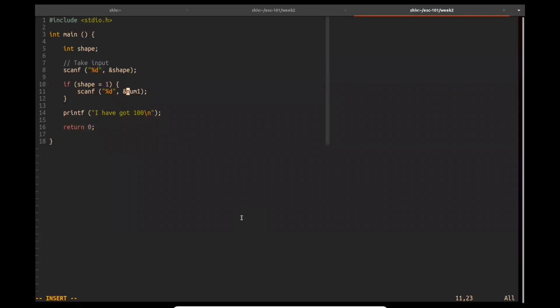Shape can be either a square, rectangle or triangle, so side 1, side 2, side 3 are variable. It could be side 1, or side 1 and side 2, or side 1, side 2, side 3. Yes, this third line is a variable thing, it depends upon the shape. The value of shape could be 1, 2, 3: 1 is for square, 2 is for rectangle, 3 is for triangle.